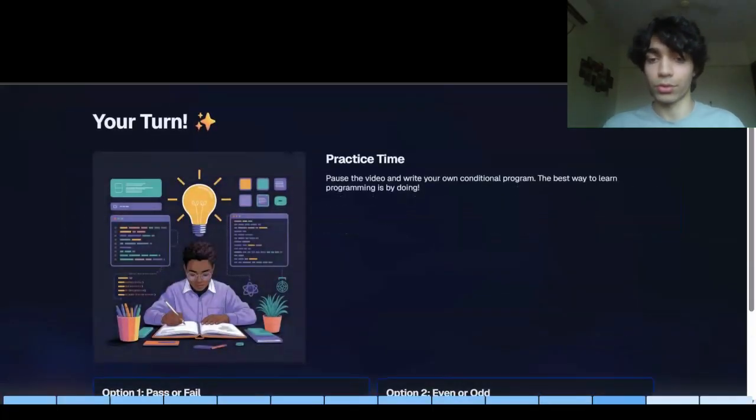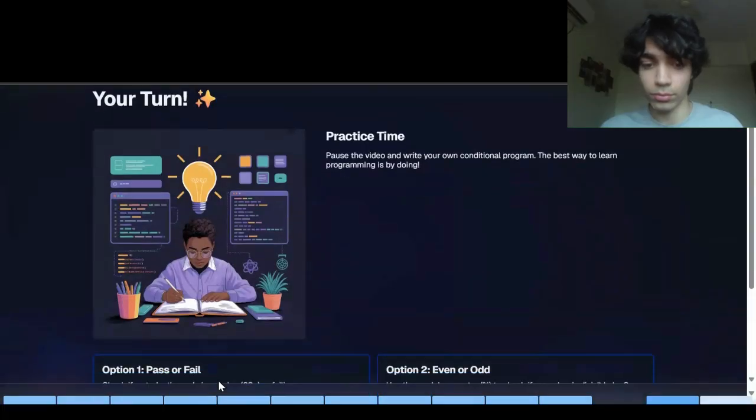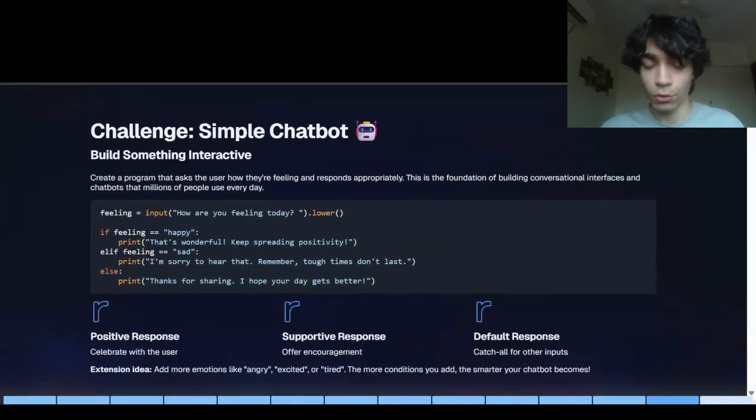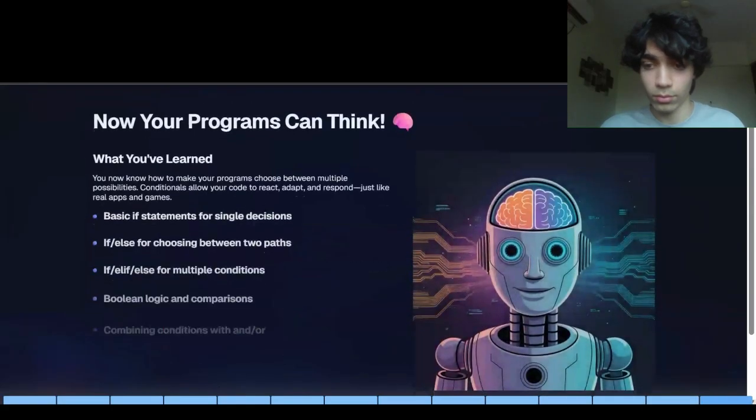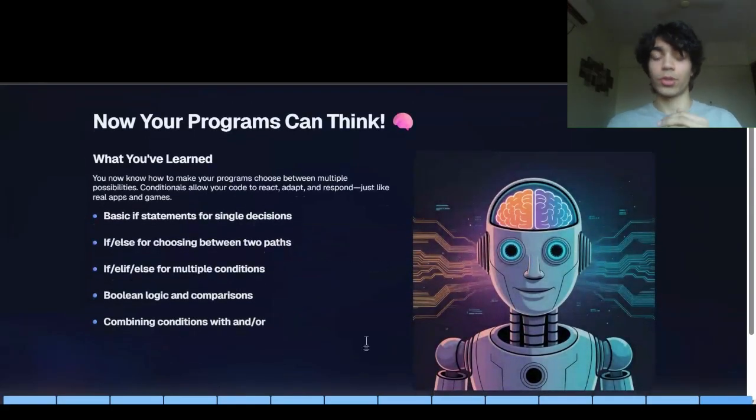Now I want you to pause and create your own program using if, elif, and else. Try building a simple chatbot, for example, using conditionals. Now your programs can make decisions.